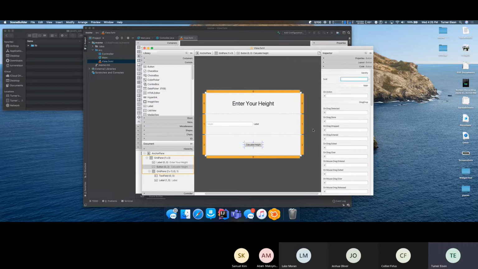What is the name of this button? We're going to call this button calculate button. Something simple. We'll get a little warning up here. We can ignore it for right now. And so we want to know when this button is tapped. We'll get to that. We just want to be able to do something with this button in code, so it needs an ID.